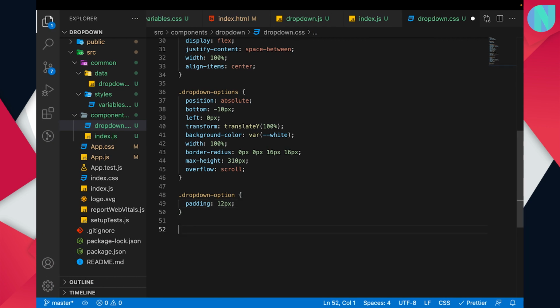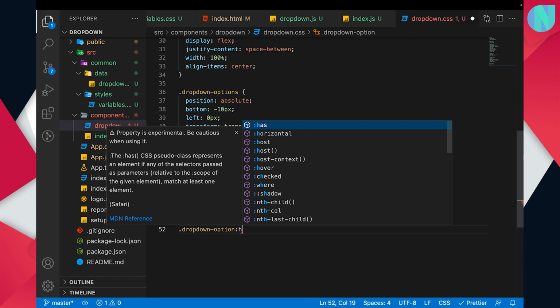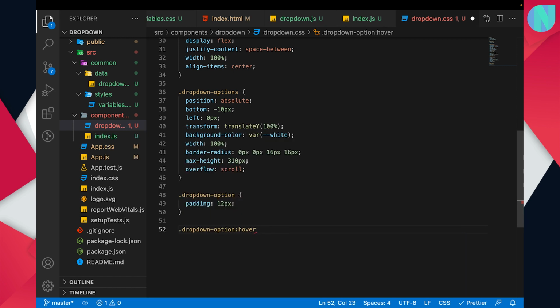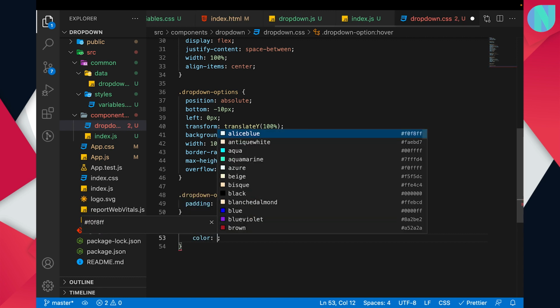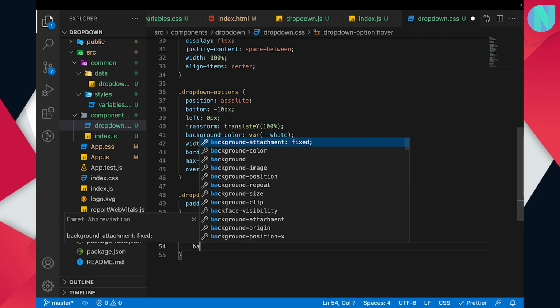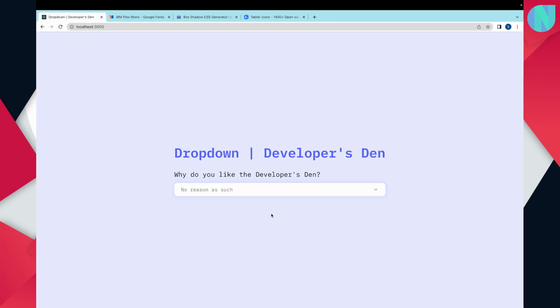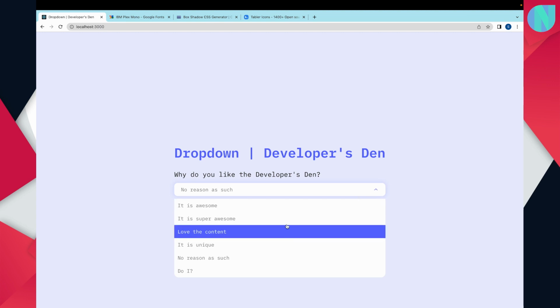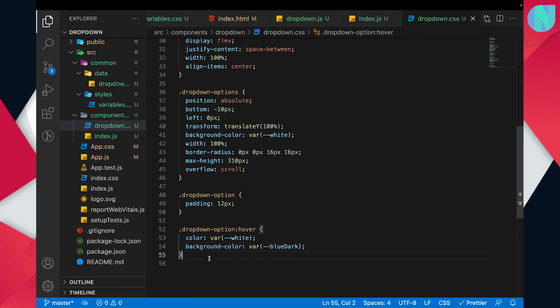Now I have to give some styling for hover. So what I can say is drop down option, and if we hover over this, so for hovering, I want it to have a color of white, which means the color for my text should be white, but the color of the background should be blue dark. So I'll say variable blue dark. Perfect. Now if you'll see, if I open this and if I hover over any of the options, the color is changing.